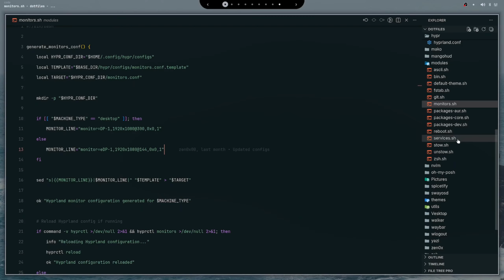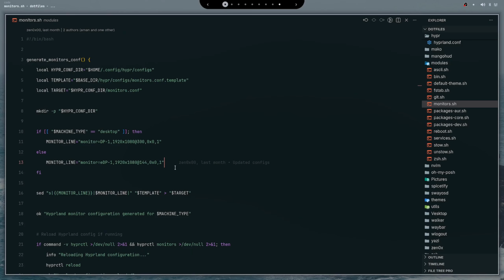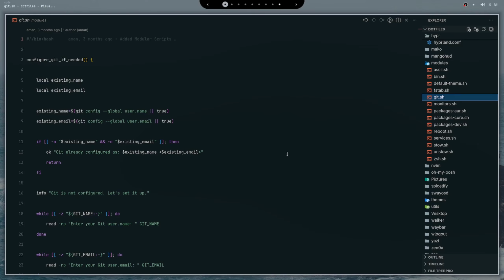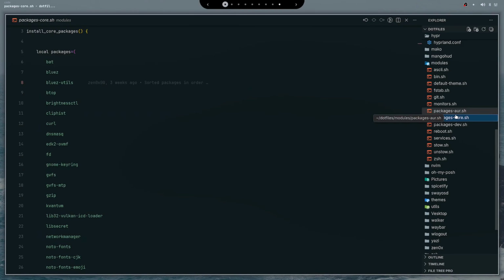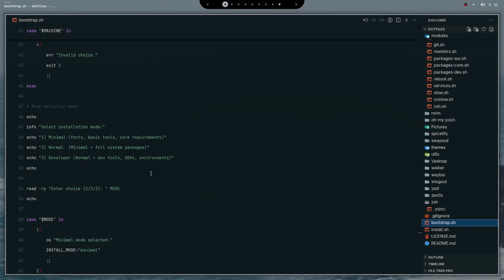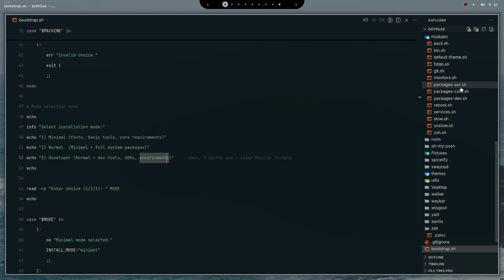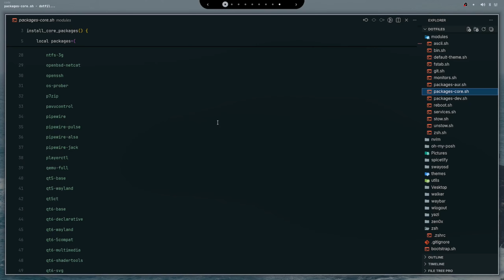As I said, the entire dot files are configured personally to me. So if you want to use it, you can just modify the values and you can use it for yourselves. And again, what the Bootstrap does is it basically configures my git config first. It will use my global name and email, and then it will proceed to install the packages. So you'll get multiple options to choose from, like either minimal, normal, and developer modes. Based on that, all the packages will get installed.